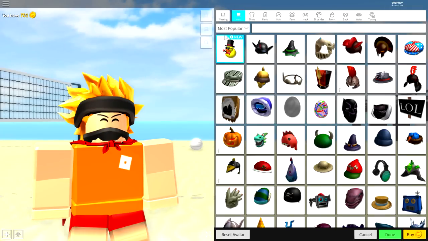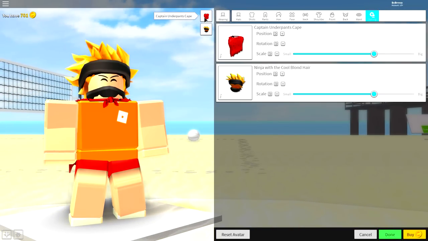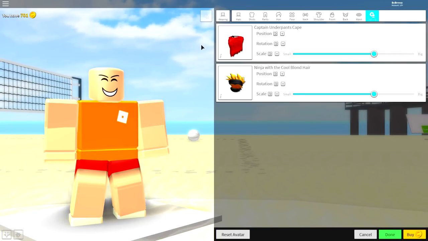Come to the wearing selection, come over to the tuning, and remove whatever you are wearing. You probably have more than just two boxes, which is what I had, but if you have like 22, just remove them, and you should be looking just like me right now, or at least sort of like it.